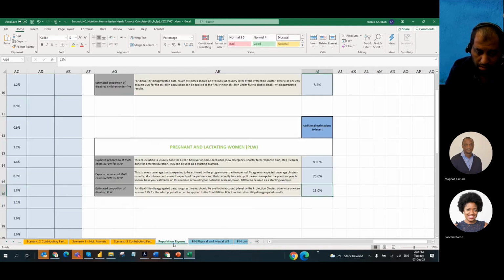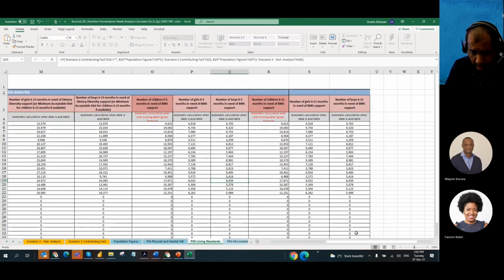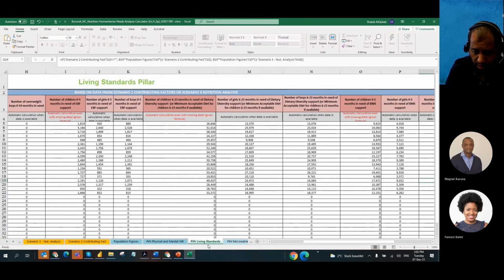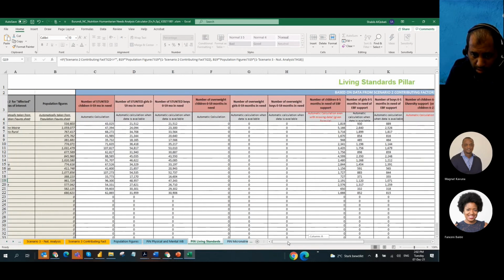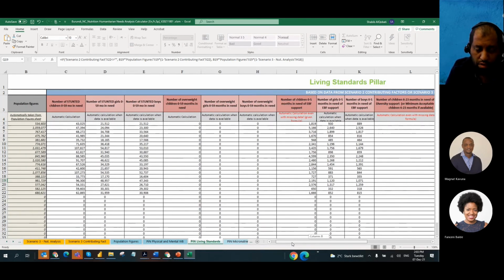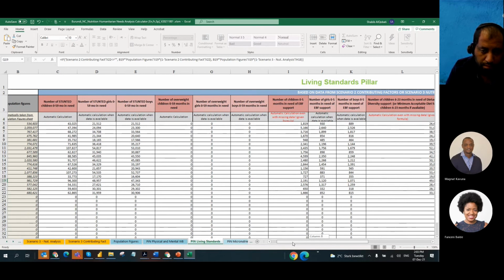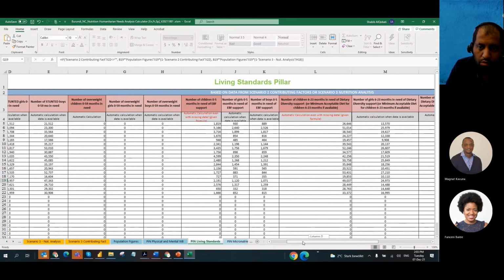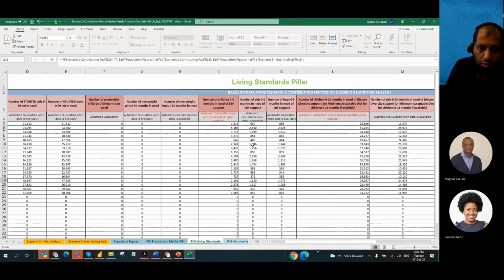You just fill in this population figure. Also, beside this one, you will find the living standard sheet. It will be filled automatically, based on the information you just entered in the population figures. So you will know the number of overweight, for example girls, exclusive breastfeeding. Maybe you will find some of them are 0 because you didn't fill in this information.